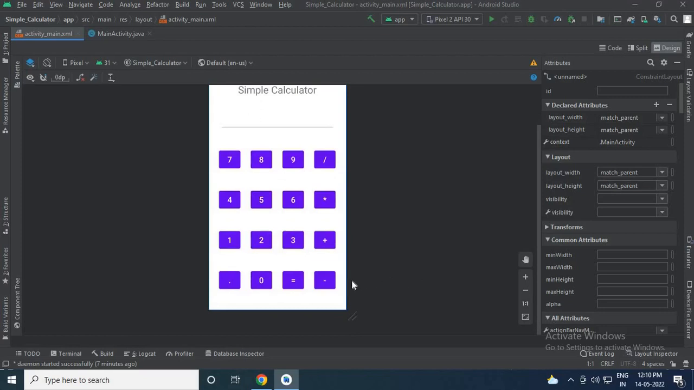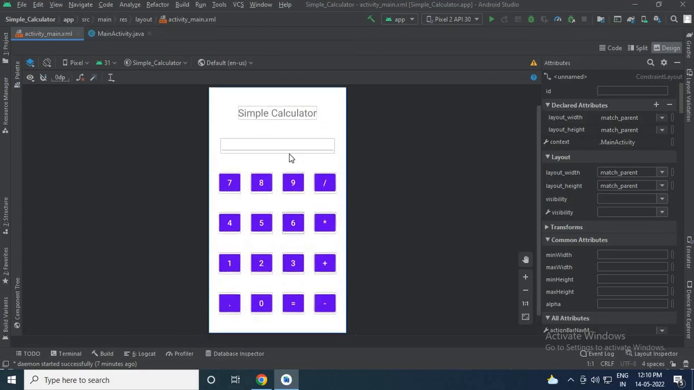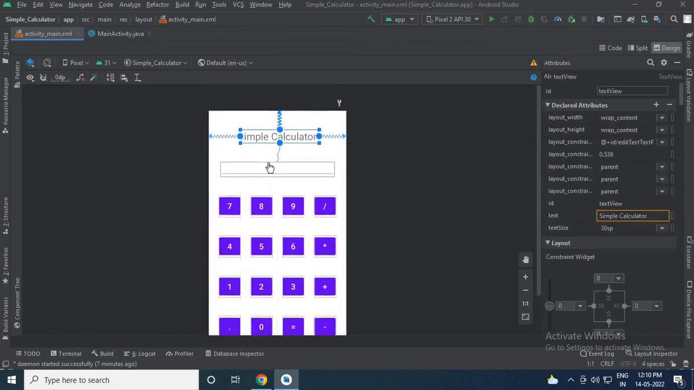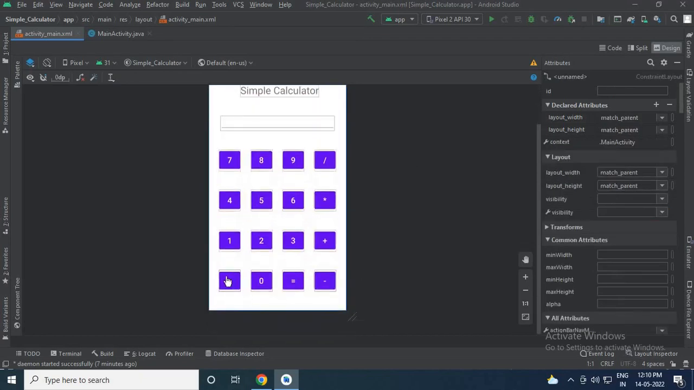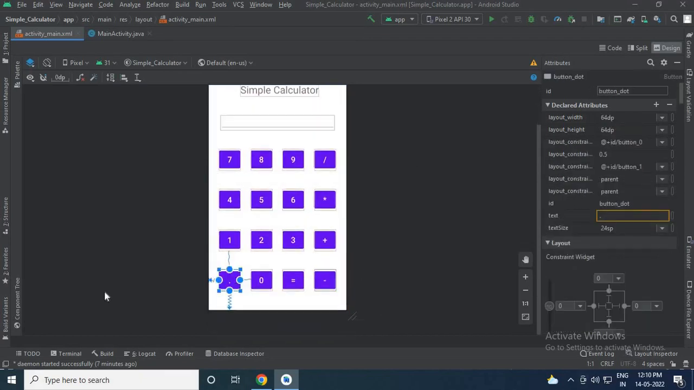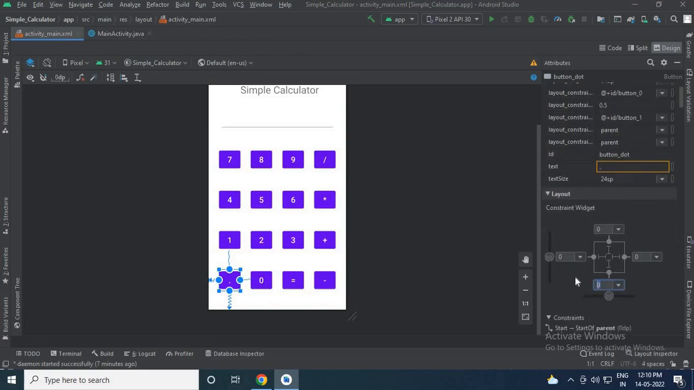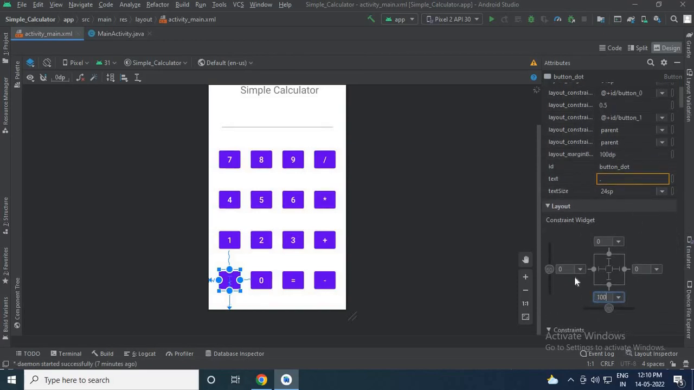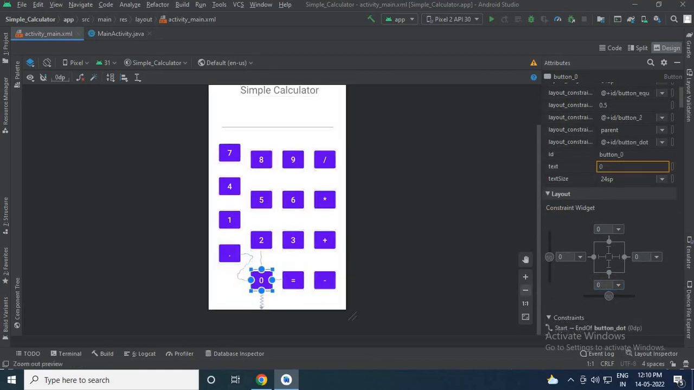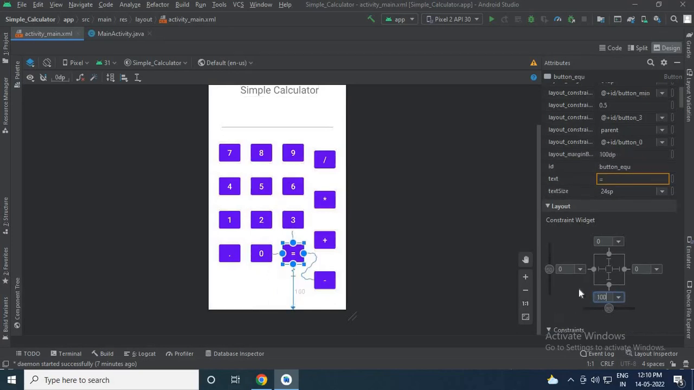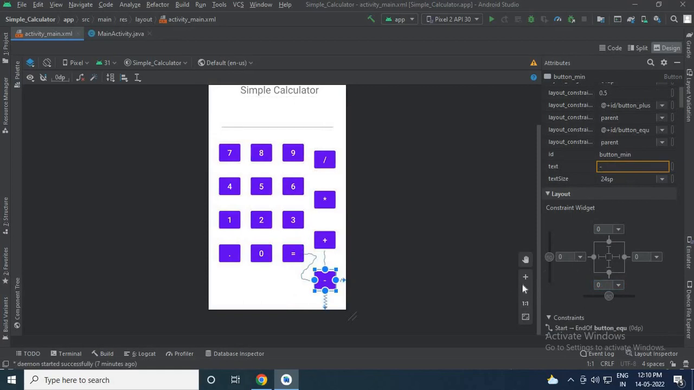Now what I'm going to do is, I need one more button for clearing. For clearing purpose I need one more button. So I'm going to select the last row of buttons one by one, and increase the bottom margin maybe to 100. So I'm going to give 100 as the bottom margin for all the buttons in the last row, so that one more button can be inserted at the end.